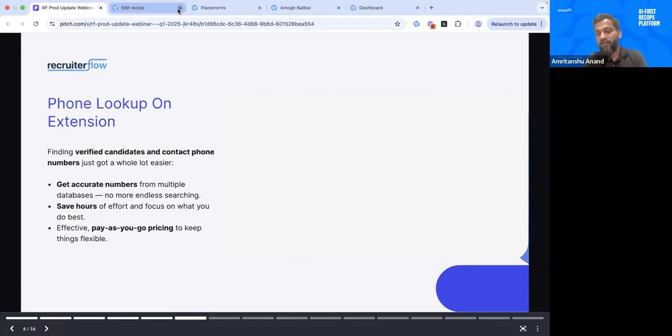Now we have partnered with not one but multiple data providers globally for increased coverage and reliability. This will help you solve the manual labor which is usually involved in going through multiple platforms and trying to get their phone number. You will be able to get them much faster. And the pay as you go pricing makes sure that even if you're not using it, those credits remain there and you can use them whenever you want.